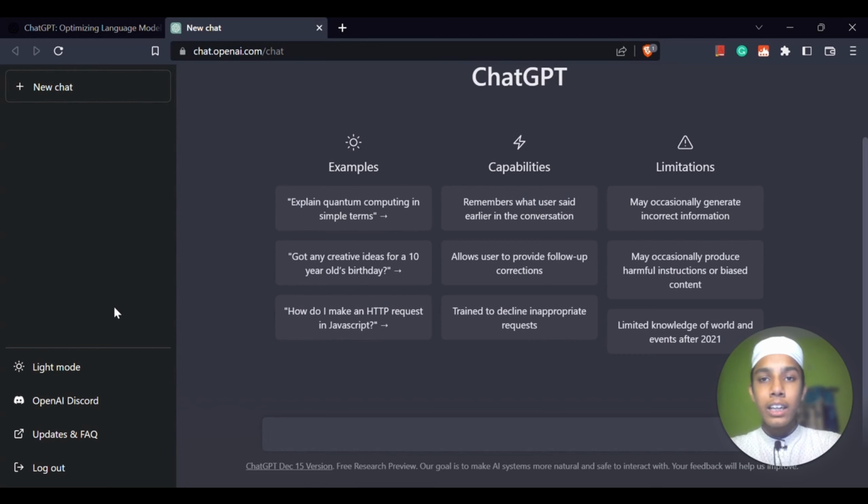So I have done that, and now it's going to open a page like this. If you want, we can log out also and log in later on. Here it is only giving us some examples of things that we can search, like explain quantum computing in simple terms, got any creative ideas for a 10-year-old's birthday, or how do I make an HTTP request in JavaScript?